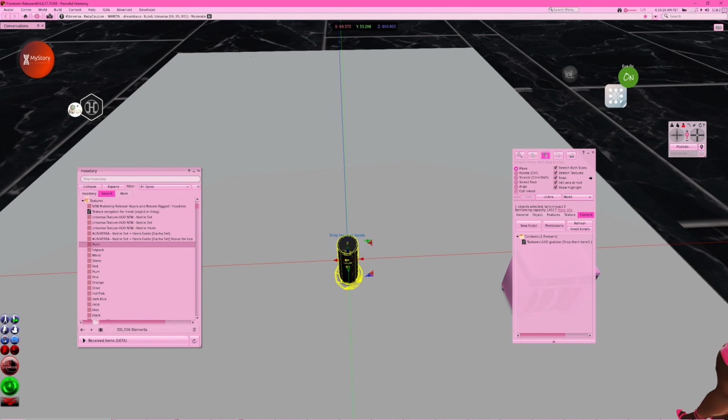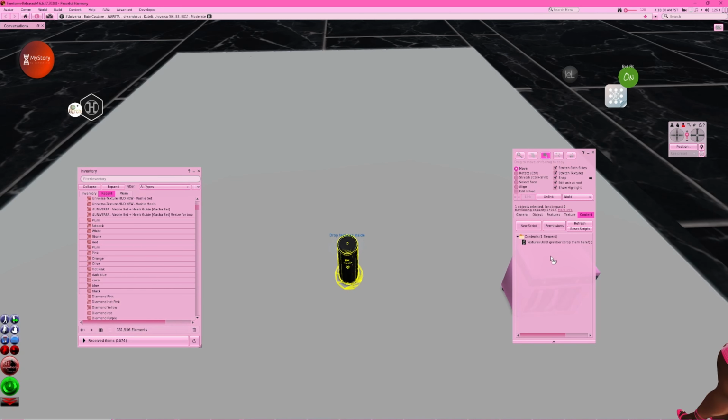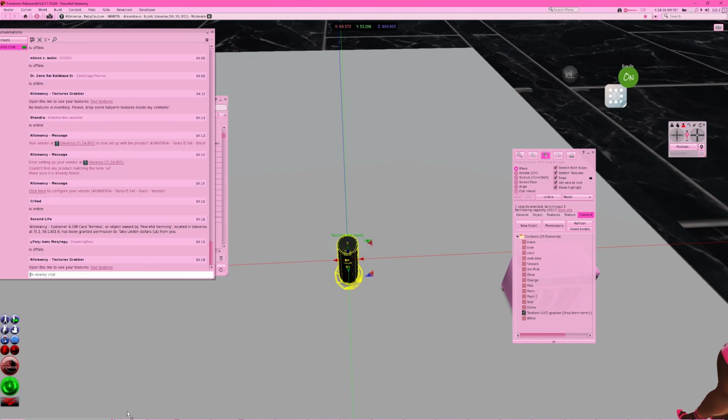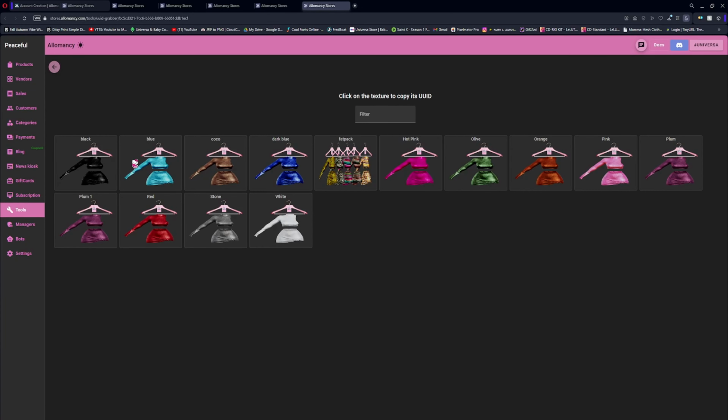So what you will do is you list this texture grabber, always have it listed out so it's able to save. And when you do that, now you drag your textures into the content folder, and now it gives you a link in the local chat and tells you to see textures. So once you see textures, now you're able to copy the UUID of any you click, and you're able to see the texture that you're using for your HUDs and have an easy workflow with that.